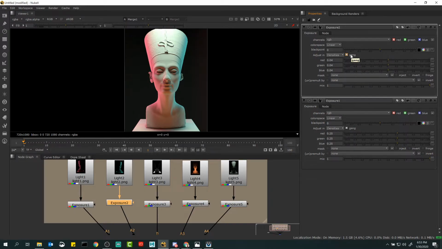and I assume it's just the Foundry having a sense of humor. The gang checkbox means all the sliders move together like a gang, I think. I don't really know. I think that's just why they're calling it that.